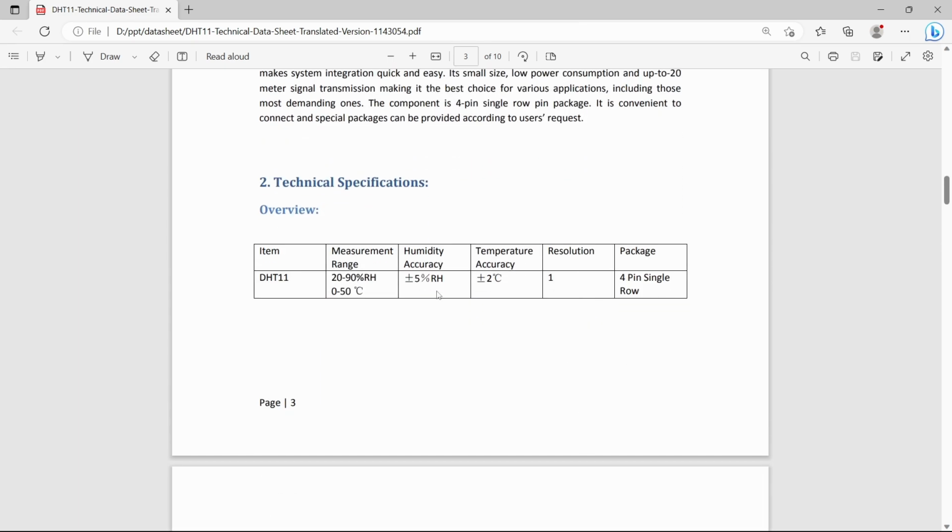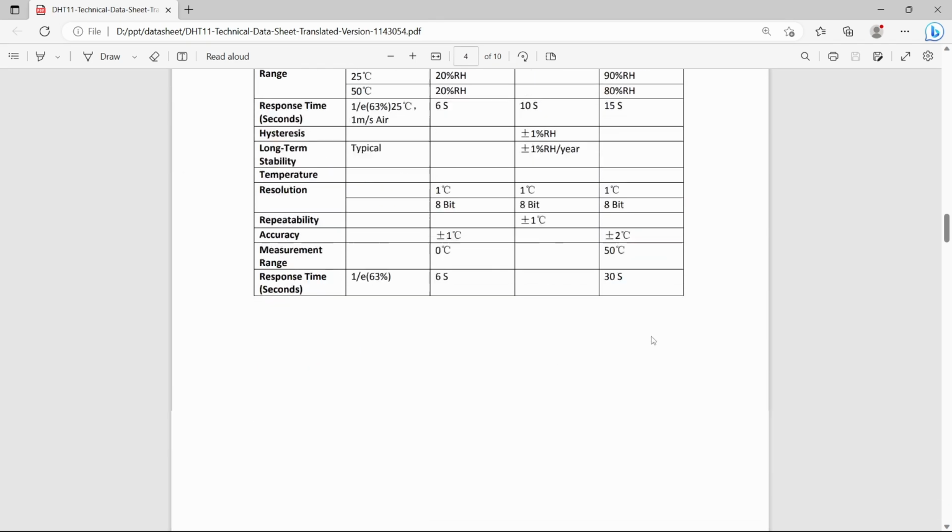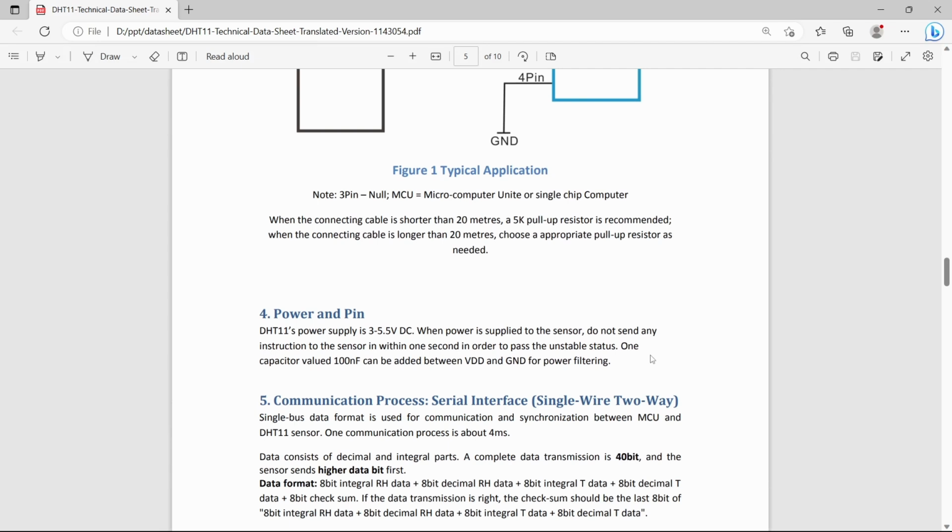Okay, so you can see the measurement range for humidity is 20 to 90%, and for temperature is 0 to 50 degrees Celsius. The humidity accuracy is plus or minus 5%, and likewise it is plus or minus 2 for temperature, and resolution is 1. Okay, so the next thing we have to know is how this data is getting transferred. Now we will see this.